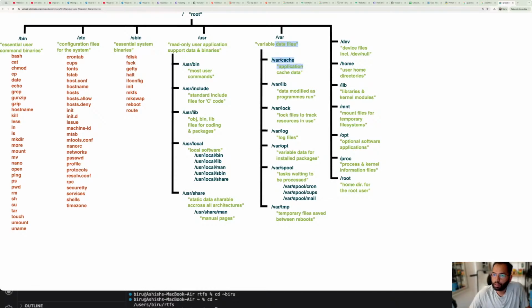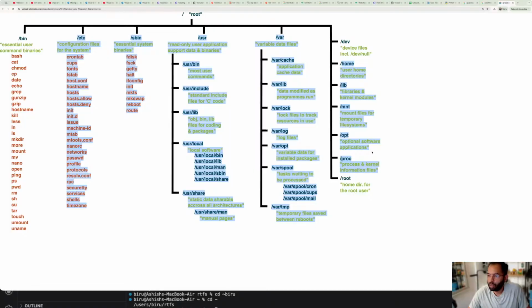var, variable data files: cache, lib, log, spool, tmp, temp files not saved between reboots. dev, device files, including dev null. home, user home directories. lib, libraries. mnt. opt, optional software applications. root, folder for the root user.